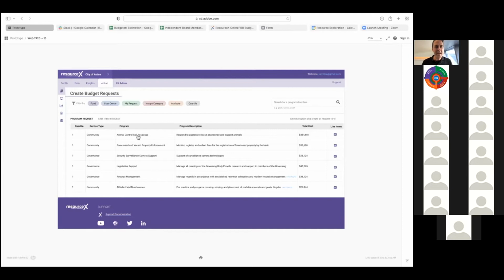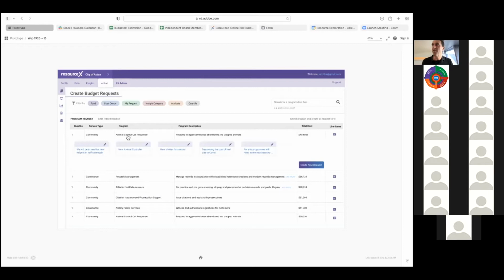But here, let's look at a program request. Here, the department would be looking at their entire program inventory, their cost, their description. And in this case, I'm going to look at animal control call response. So I'm in the animal control department, and this is one of my programs overall. Note that there are multiple requests that have already been developed for this particular program. So that's a really cool key concept.